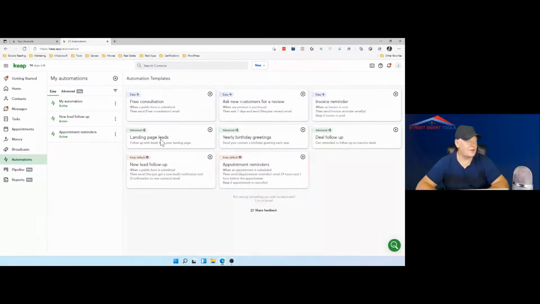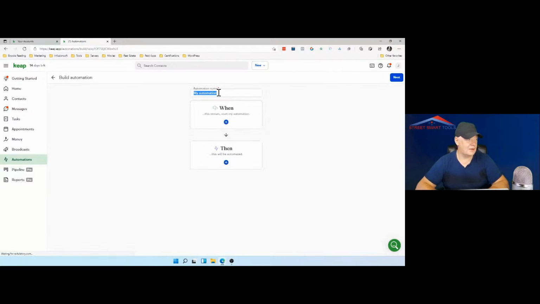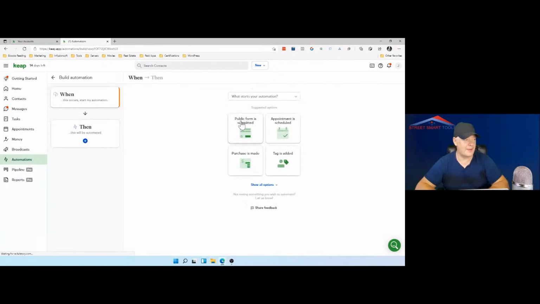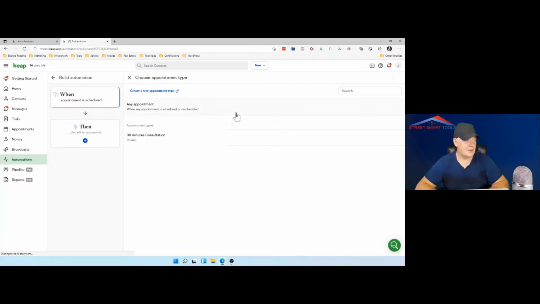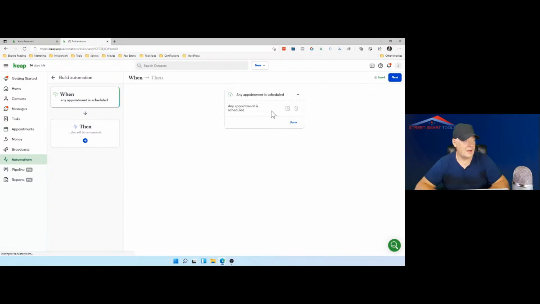So let's provide the easy automations for that template. Okay, so we can add a new automation. Hypothetically, let's see, when something occurs: if a public form is submitted, if an appointment is scheduled. Let's do it this way. From any user, because there are two users, me as a partner and as a user, an appointment.